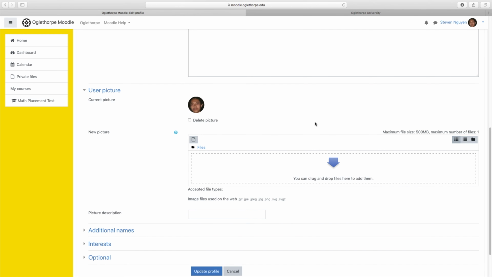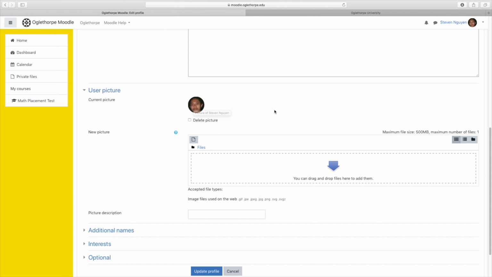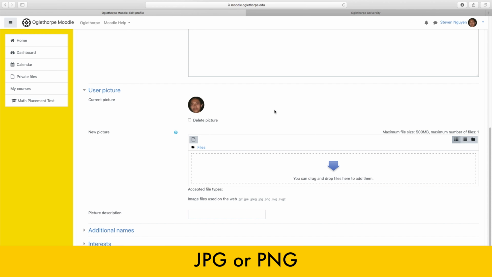The User Picture section is optional and allows you to choose your own profile picture. Your current picture is shown, if one has already been loaded for you. If you like, you can load a new picture. The picture must be in JPEG or PNG format. The file names will usually end with .jpg or .png.